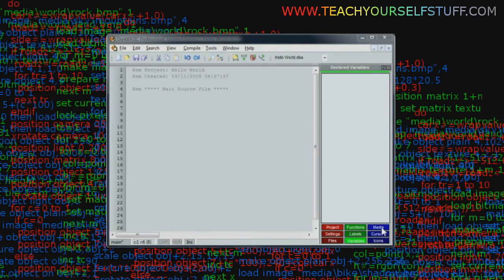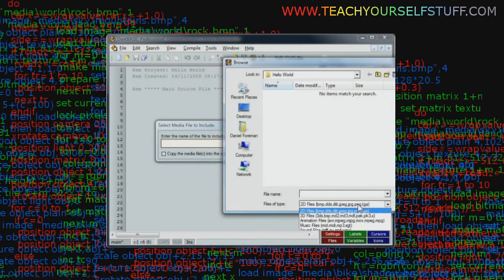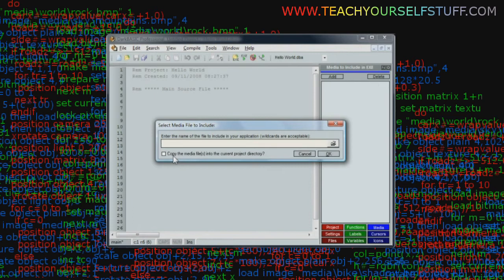Then we go on to the media button. This is basically where you add media into the exe ready to be compiled. So if you click on add and then click on browse and select any of these formats, 2D, 3D, animation, music, sound, it will then be imported into the project. It will actually copy the media into the project directory if you haven't already got it in there by clicking on this button here, putting a little tick in there and then clicking on OK. So when the exe is compiled, anything in this list will then be put into the exe.